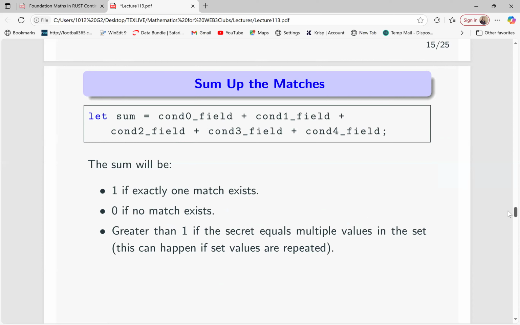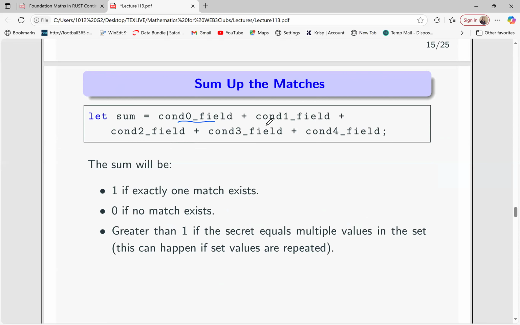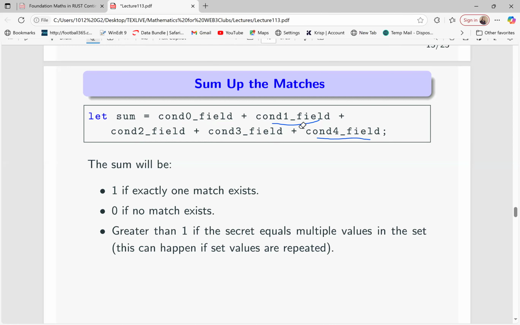Supposing cand 0 was false, that means it is not equal to 42, then this would be 0. If cand 1 is true, equals 42, then this would be 1. And if this is false, it will be 0. If this one is equal to 42, it will be 1. If this one is equal to 42, it will be 1. So we have 1 three times, and that is not equal to 0 when you sum, so it means your country is one of these.